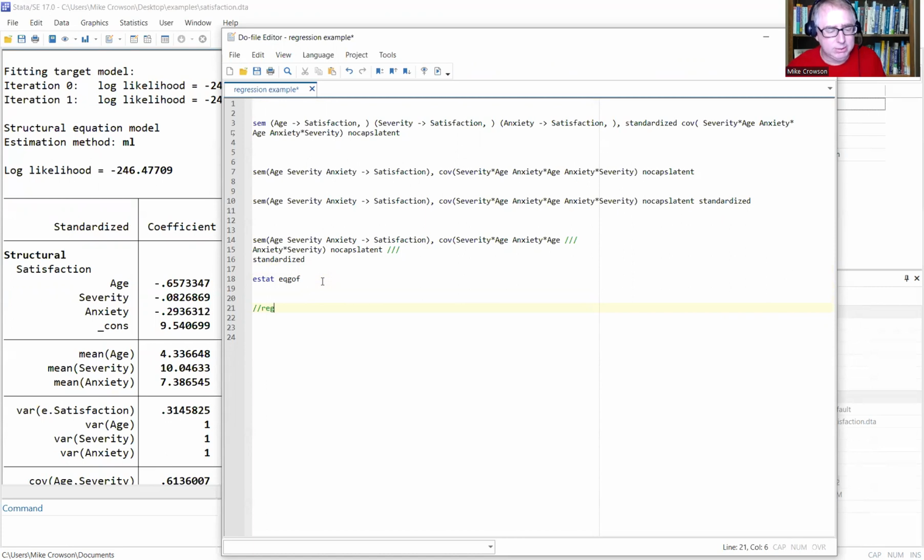So then I could just say regression analysis example, and then on the next line I can type my syntax in. So I can use the same syntax I'd used before, just to show you the linear regression example with the regress command. I'll just type in satisfaction, severity, age, and anxiety right there.